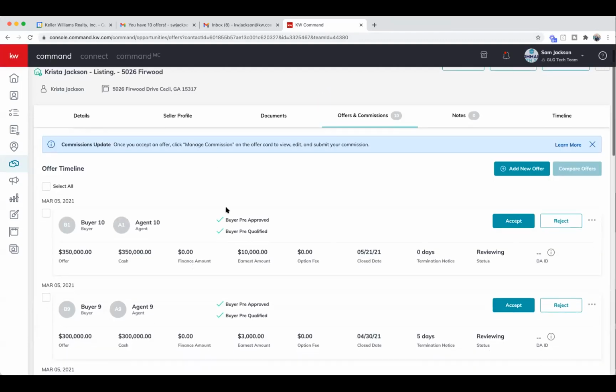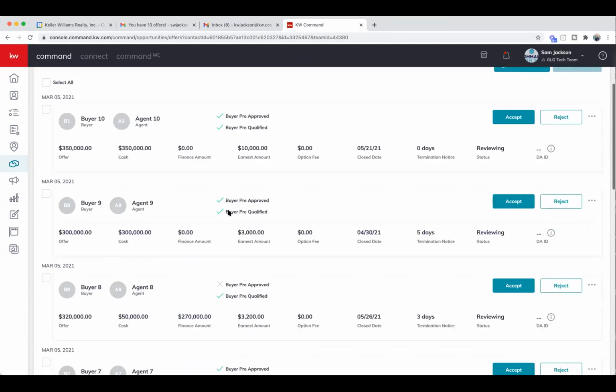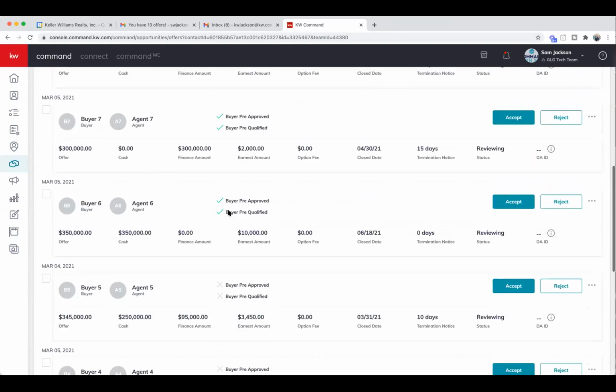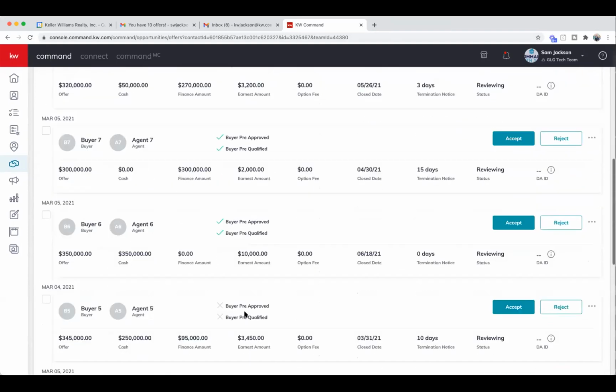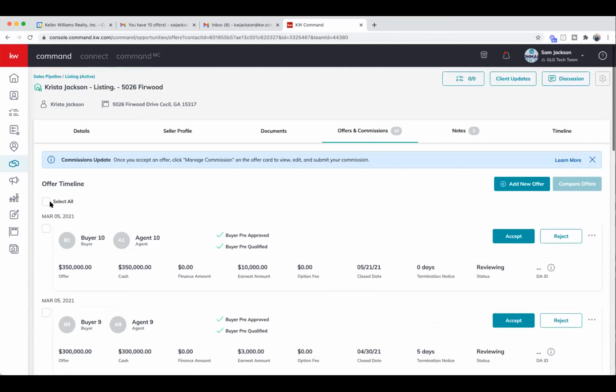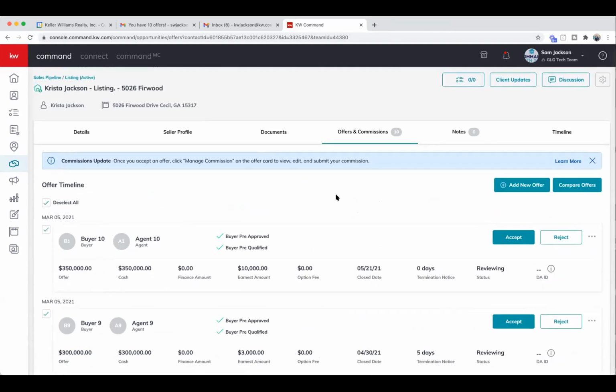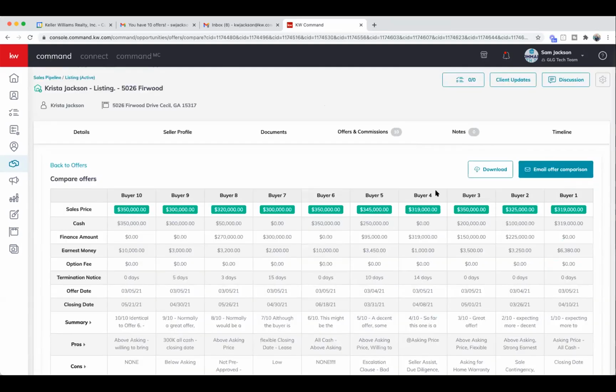Here we go. Cool. So you'll see that these are in order from the way I put them in. I have them numbered 1 through 10. I started with 1. So you can do this little comparison now with all of these offers. Hit select all, compare offers, and even with that many, I love this view.